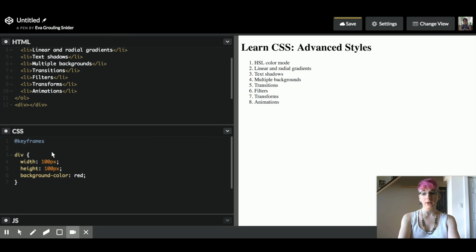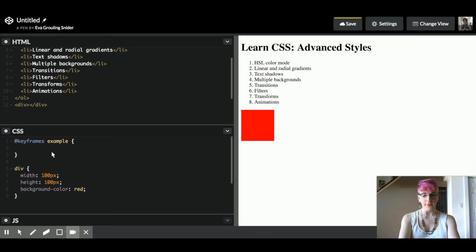And that goes where your selector goes, much like the @font-face or @media rules. So we're going to do @keyframes, and then we're going to call our animation something. In this case, I am going to call this example so that you can see it work with an example. I've created a blank empty div here, and I've also given it a width and height and a background color so that you can see it.